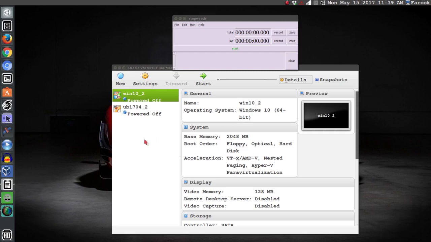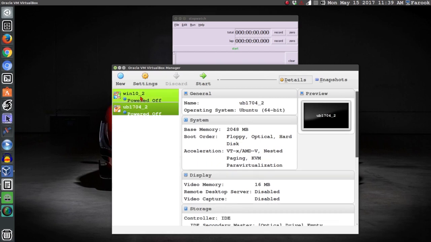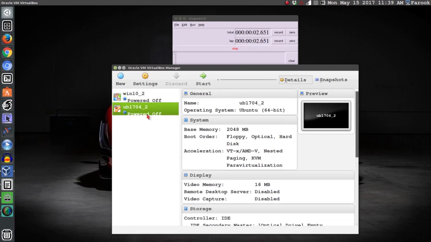Now on my screen here I have the program called Oracle's VirtualBox, and I have two systems already installed. Now I'm going to start them up and start the stopwatch. Alright, now let's start, and Ubuntu 17.04 starts.